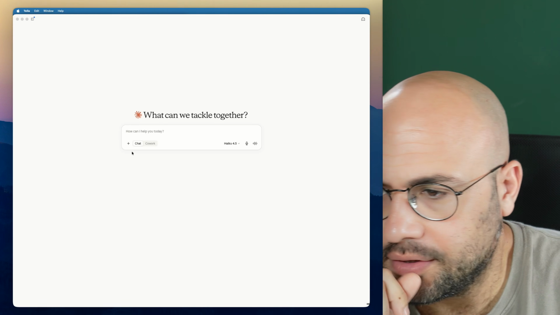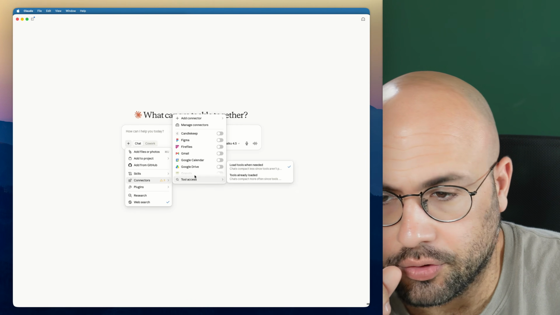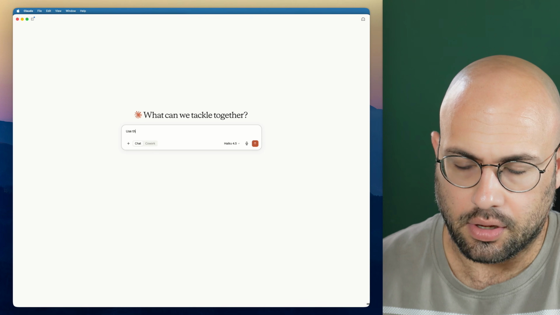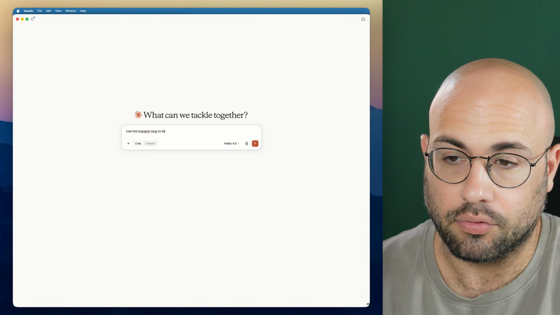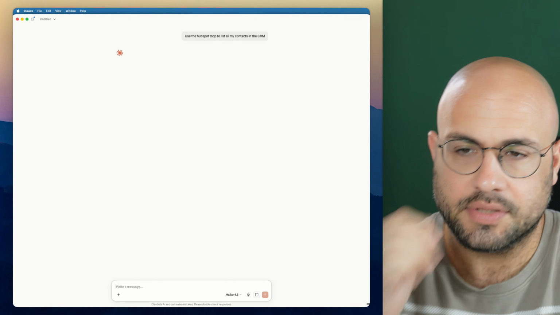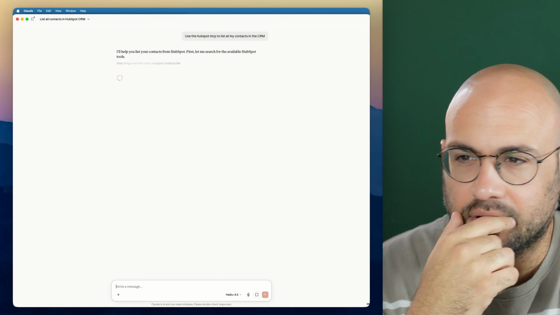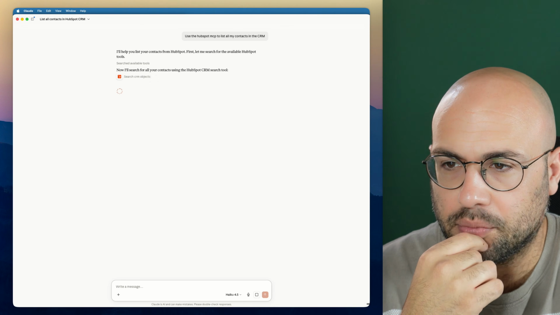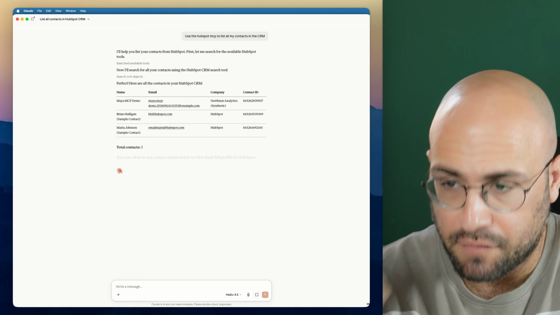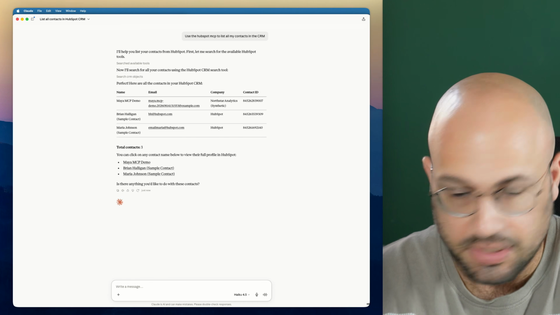So after we authenticated, if I look at the plugin and the connector, sorry, I have my HubSpot connector connected here. First, I'm going to tell it, use the HubSpot MCP to list all my contacts in the CRM. Let's see what it gives back. Remember, it has a get contacts tool, so it shouldn't be hard to do. Search CRM objects, coming back. This is Haiku 4.5, which is pretty fast. This is all my contacts in less than 5-6 seconds.